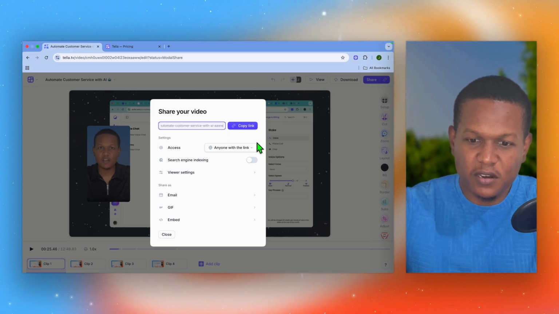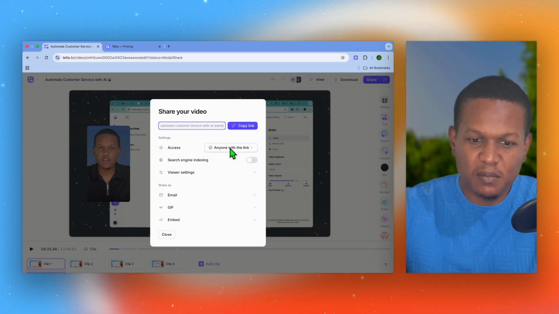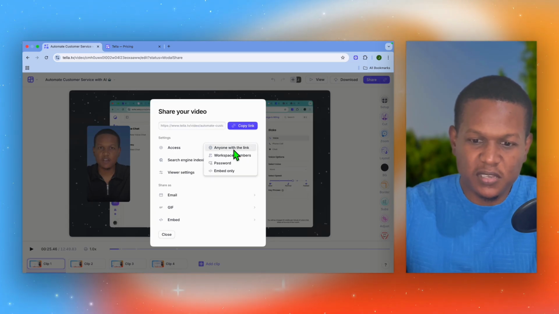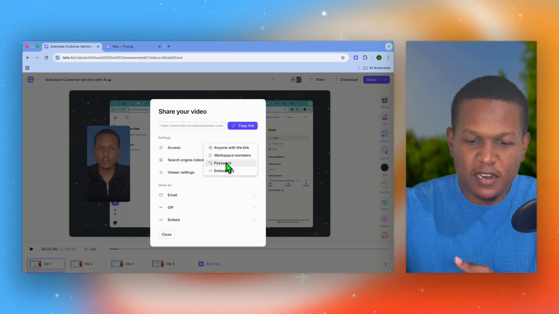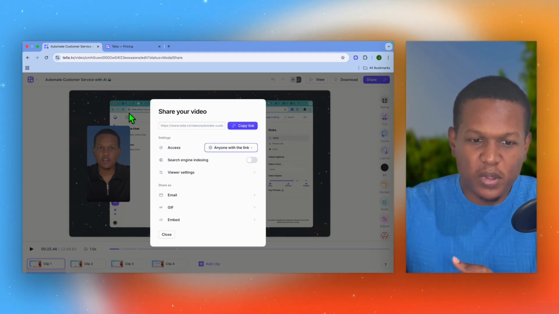in the top right hand corner. You will be able to either add a button, or share it with persons by tapping on access. You can select anyone with the link. You can add a password, you can embed it, and you can also put it on your website.